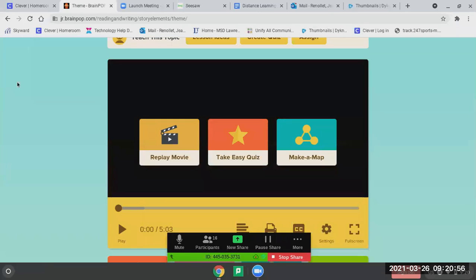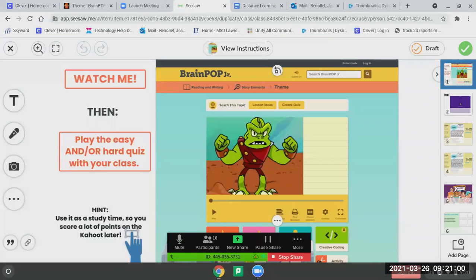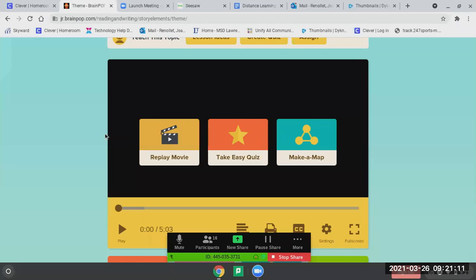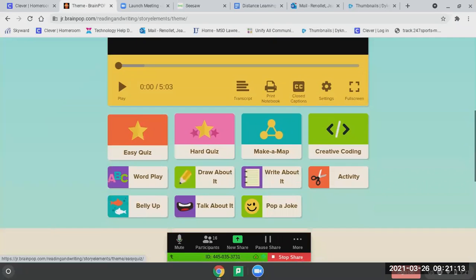All right. So today, boys and girls, we started with our BrainPOP all about theme. And now you have a chance to go into your breakout room and complete the easy or hard quiz. You will need to go to Clever, go to BrainPOP, and then you can choose either the easy quiz or the hard quiz, and you can take it in your breakout room.